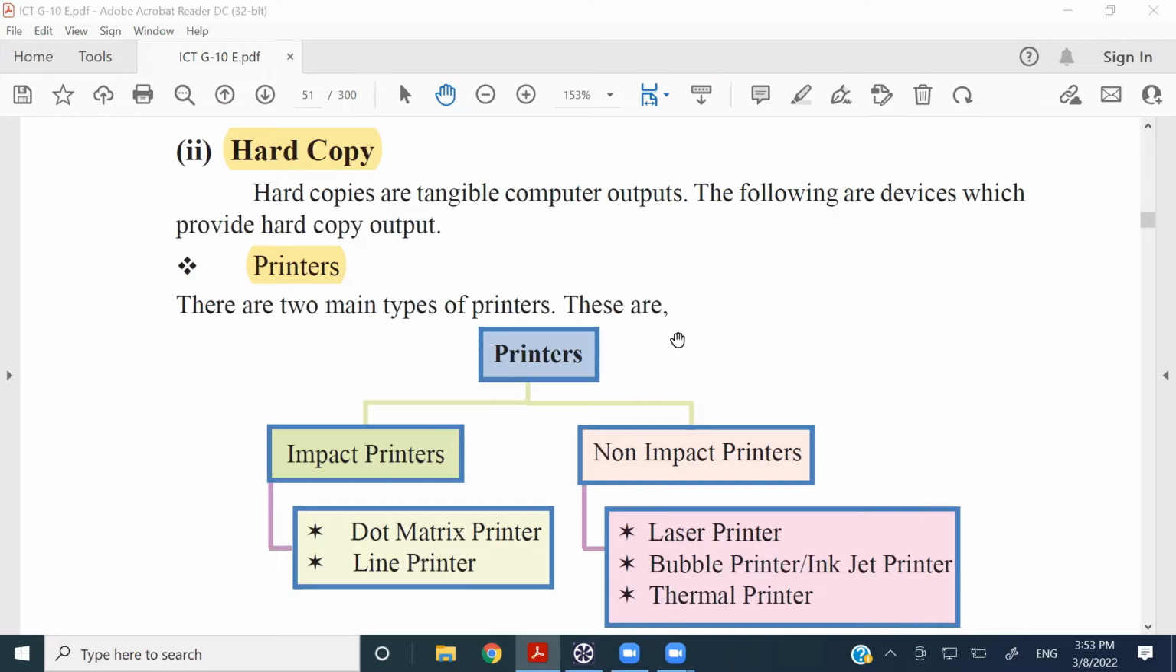Yeah, so the main topic is hard copy, the next topic. Under that, printers, the subheading, and the diagram.